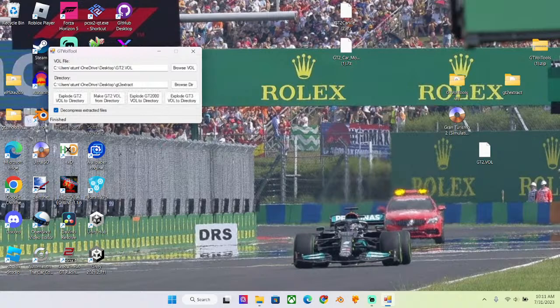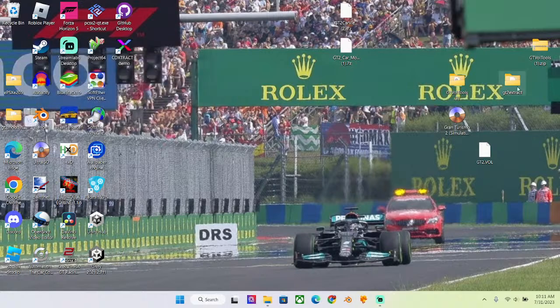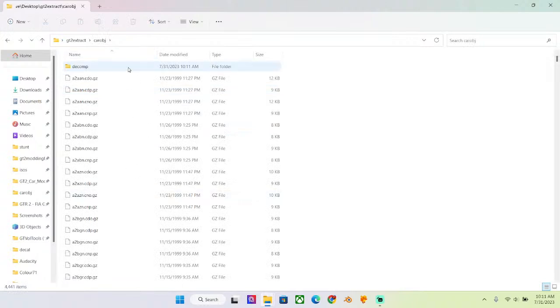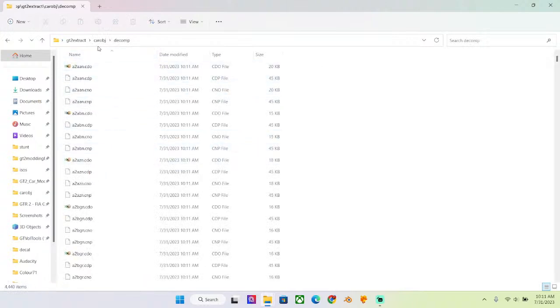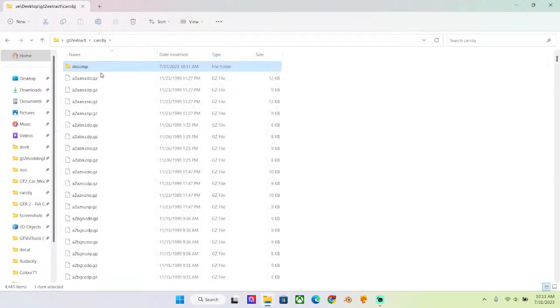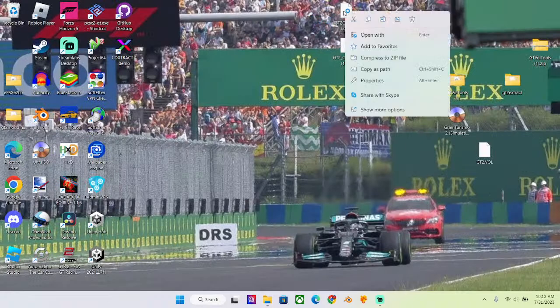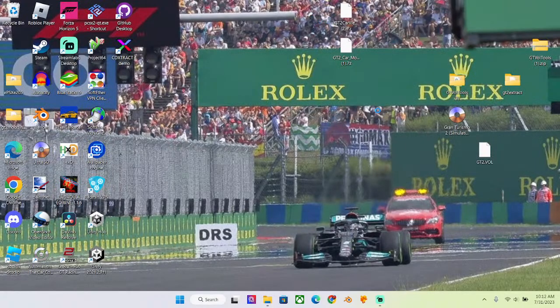This might go on. Oh, there we go. It's finished. And then you should see a lot of files in your folder. Now, the ones that we're going to be usually using are the car OBJ files. Now, you should see a decomp folder as well, which is a lot easier to access, so you won't have to 7-zip all of them. But now we go on to the next step, which is the GT2 car viewer step.